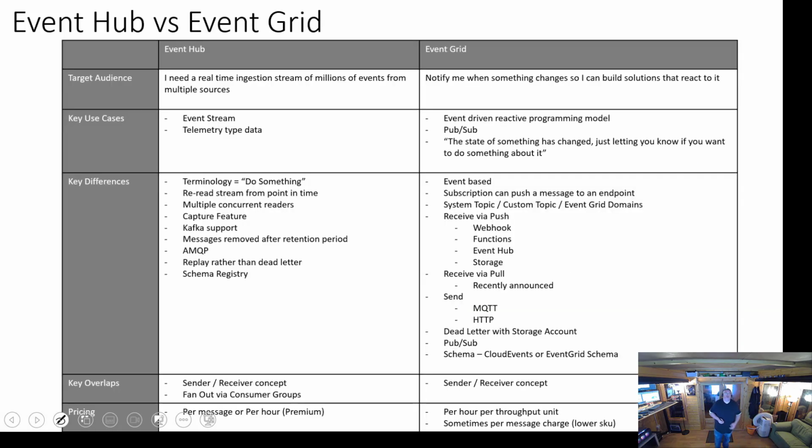So we've got two services that at a super high level sound very similar. They both deal with events. They are different in what their intention is and the kinds of solutions that you would build with them. So first up, we've got Event Hub, where the use case is going to be along the lines of ingestion of millions of events from multiple different sources. You're looking to build a stream of those events that you can then process.